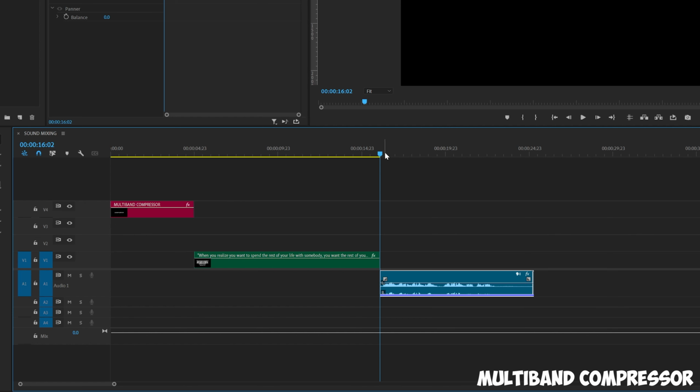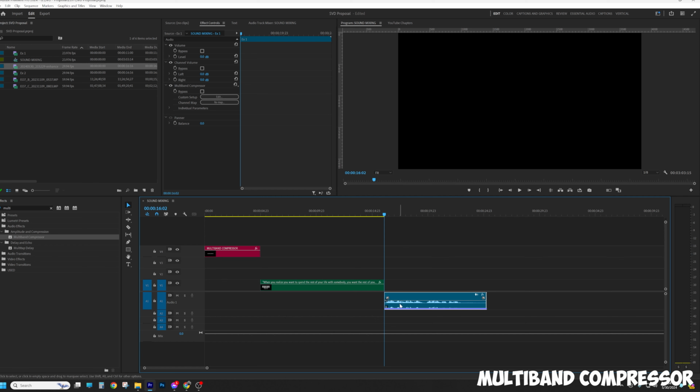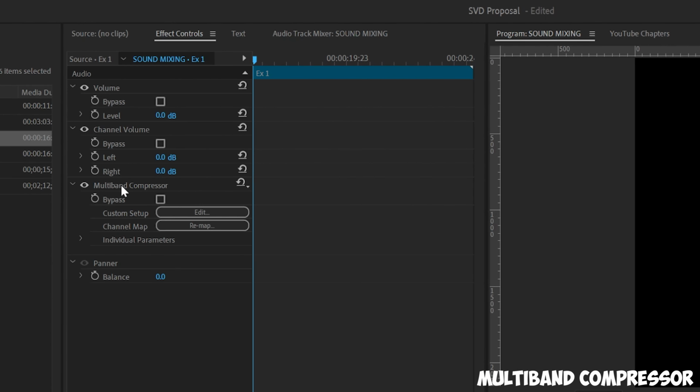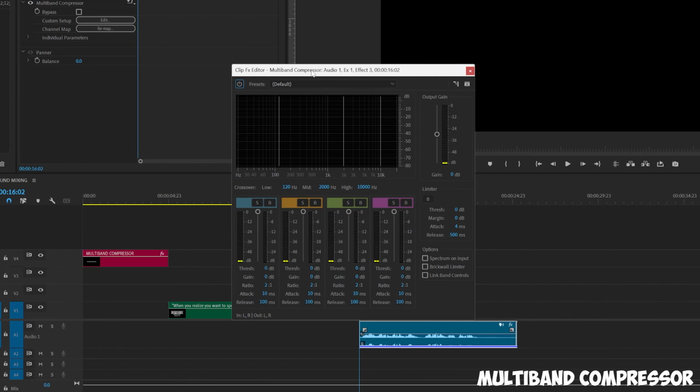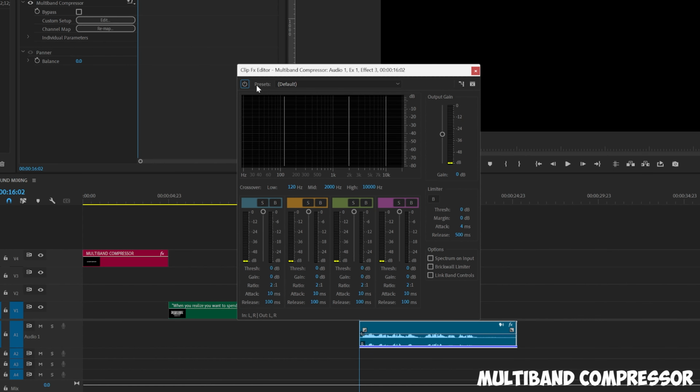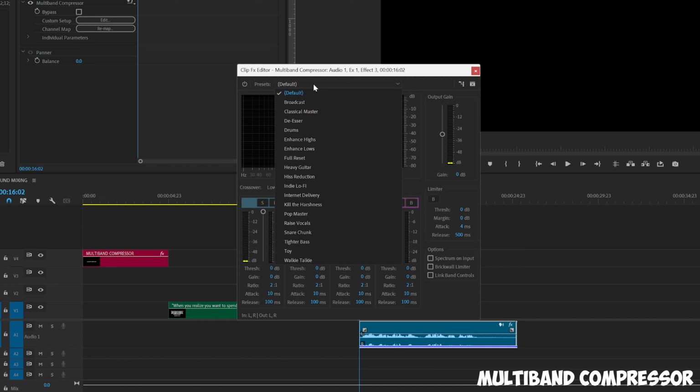the cleaned audio. Once you put your effect onto your clip, you're going to go up to Effects Controls, go to Multiband Compressor, and click Edit. And that is going to open up your Multiband Compressor window. In the presets, you have all these awesome presets. One of my favorite is walkie-talkie because it makes you sound like you're on a walkie-talkie. That one's a lot of fun. But you can play around in here.